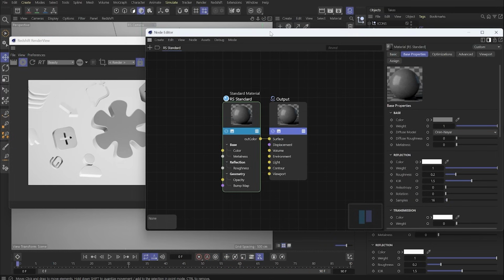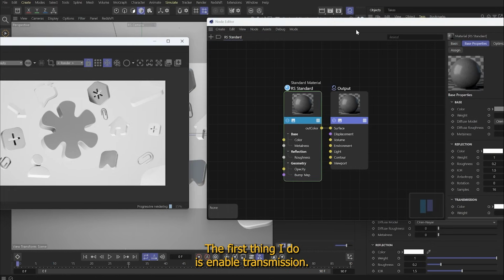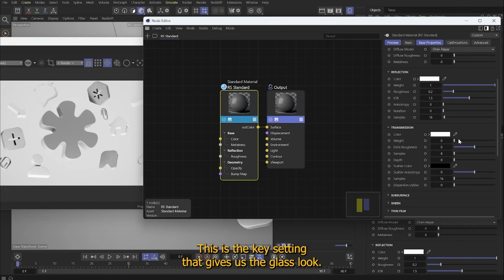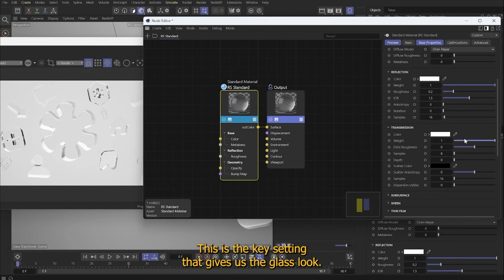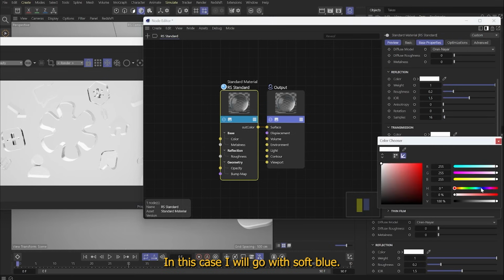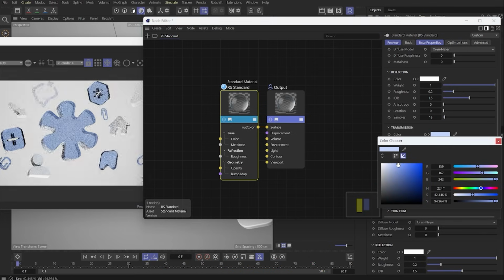Inside the material, the first thing I do is enable transmission. This is the key setting that gives us the glass look. We can also tint the glass slightly. In this case, I will go with a soft blue.